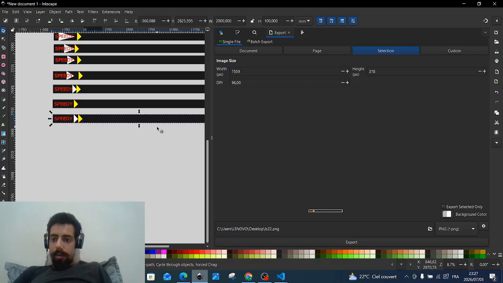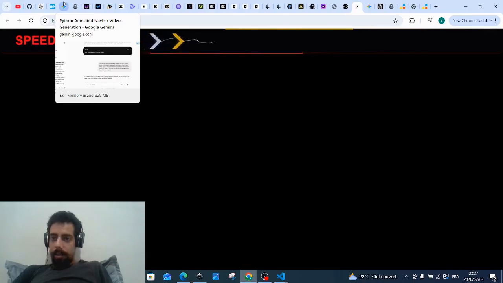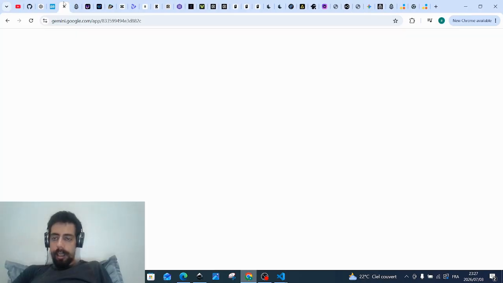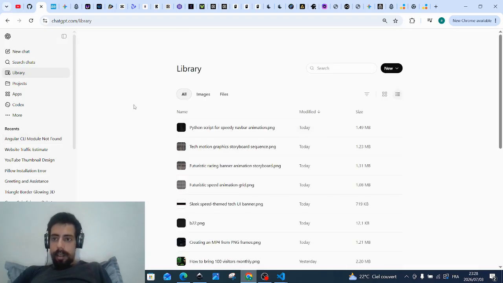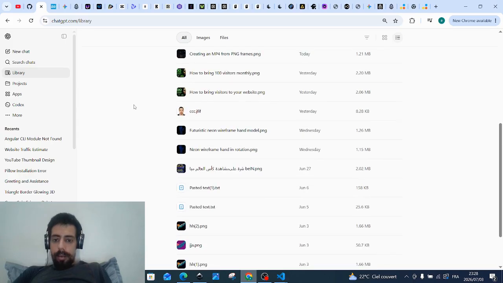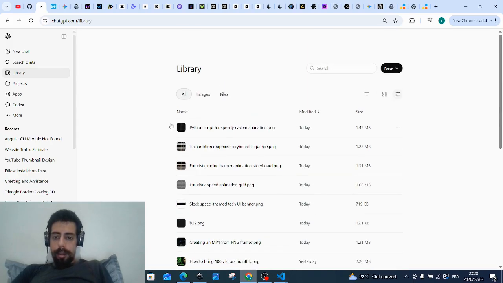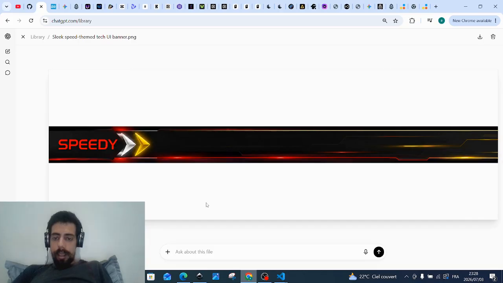So I use this software called Inkscape to generate a prototype for my logo. Then I export it into PNG. Then I go to ChatGPT, or Gemini, I don't know. ChatGPT did well in the action. I prompted it to make a good navbar image, and it gave me this.